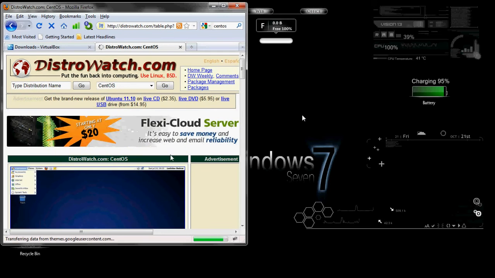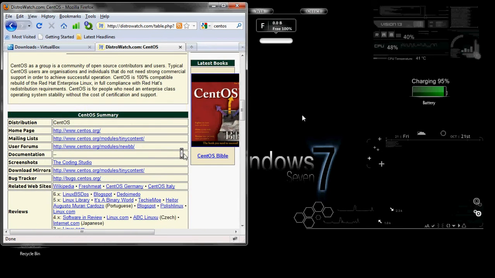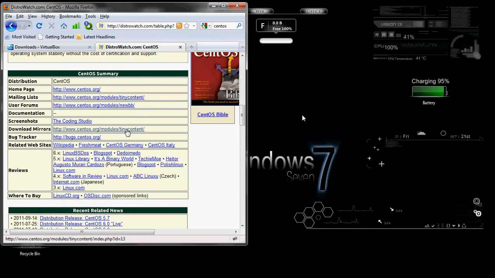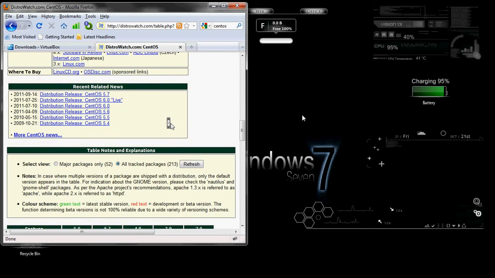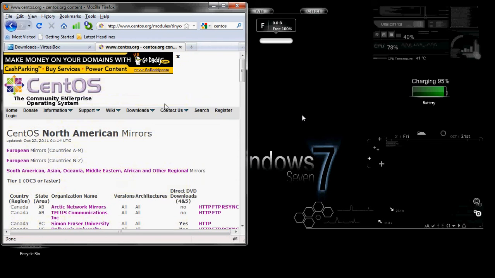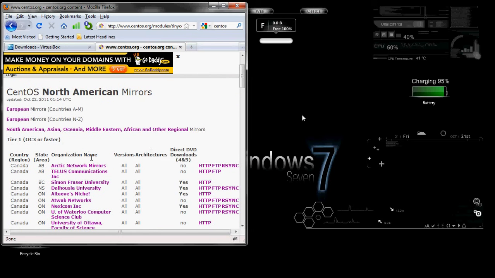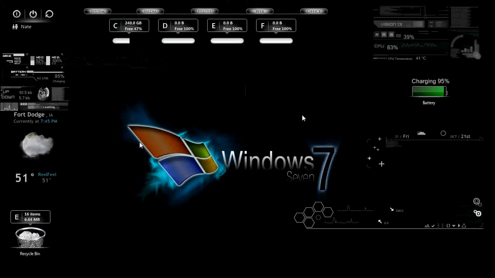Let's see. That's what it's going to look like. Yep, you can just click any of these. You can do the HTTP or FTP. It doesn't really matter as long as you get the ISO file.